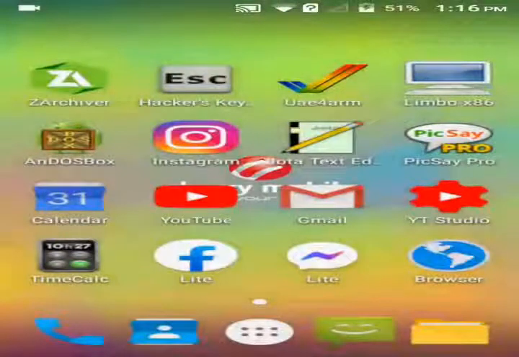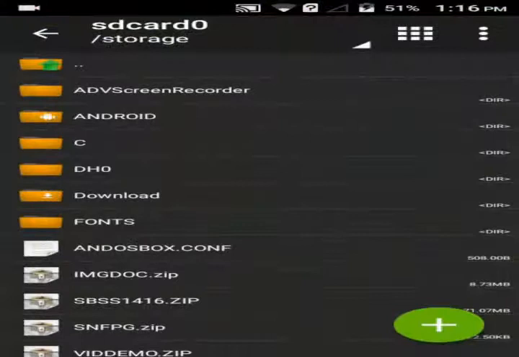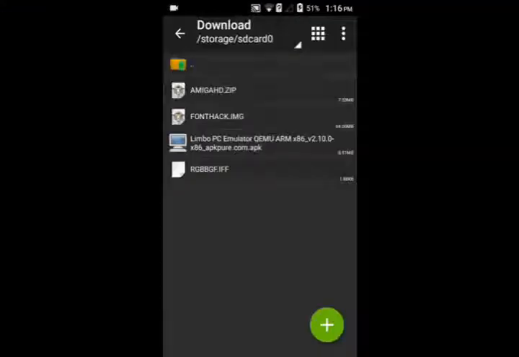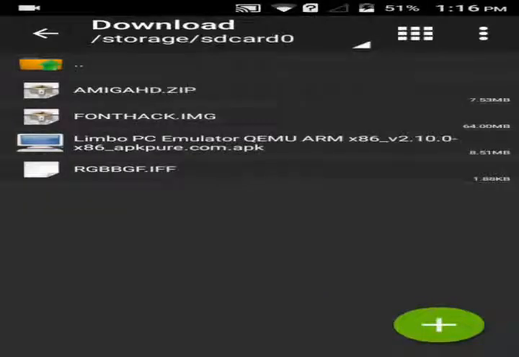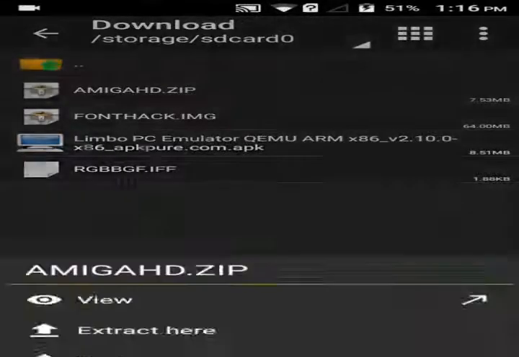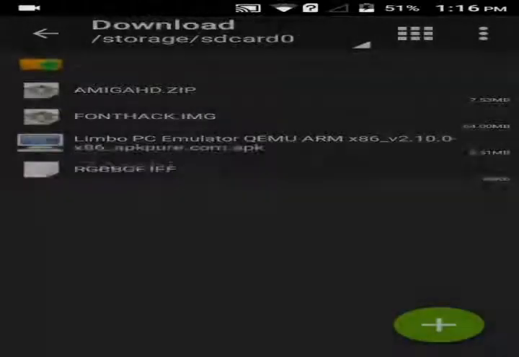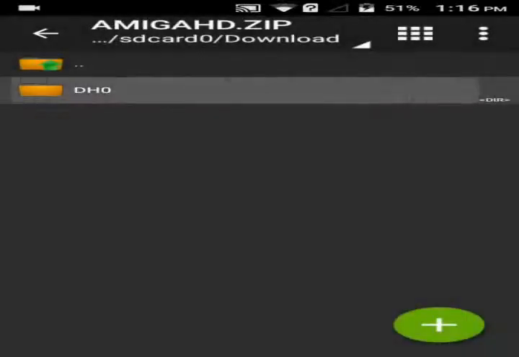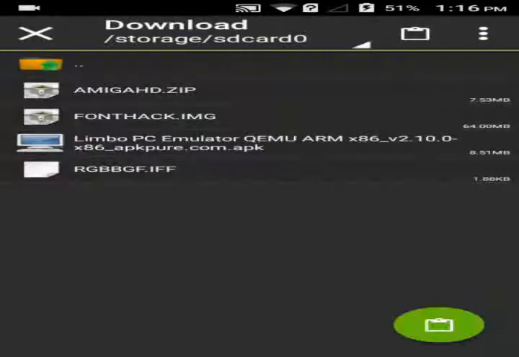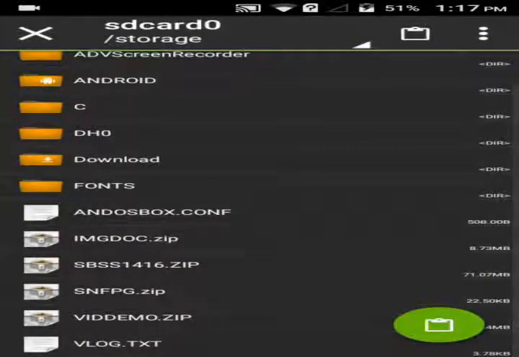Next, open the Zip Archiver app. In your Downloads folder, first install the Limbo PC Emulator app, which is the app downloaded from apppure.com and other websites when you download the app for Android. Next, extract Amiga HD.zip. Copy the folder named DH0, then paste it to the entire directory of your SD card, internal storage or external storage.